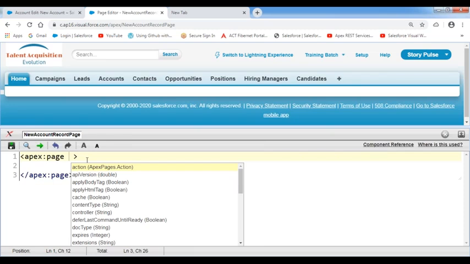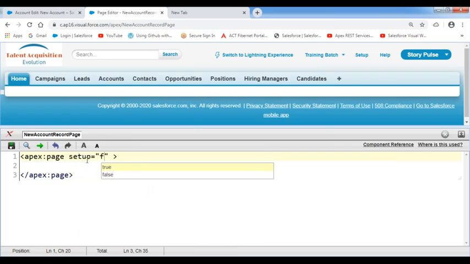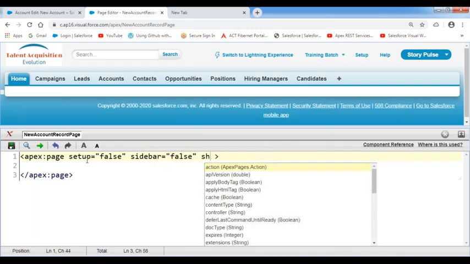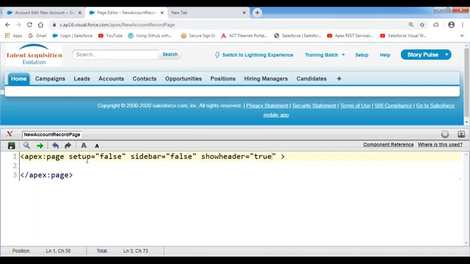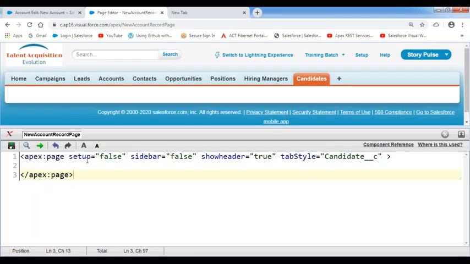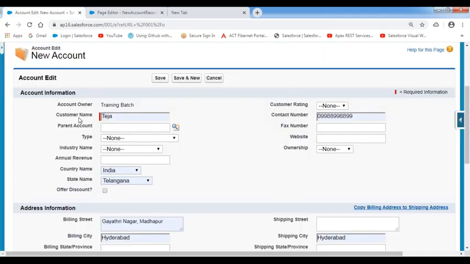Initially we know the default properties: setup equals false, sidebar I don't want, show header I want to make visible. What object controller do you want to apply? The candidate object controller. Controller equals candidate object controller. So now the page has been created, the default settings have been applied, and the default controller also has been applied. Initially let me design that section, and then we'll see how to place the fields inside.